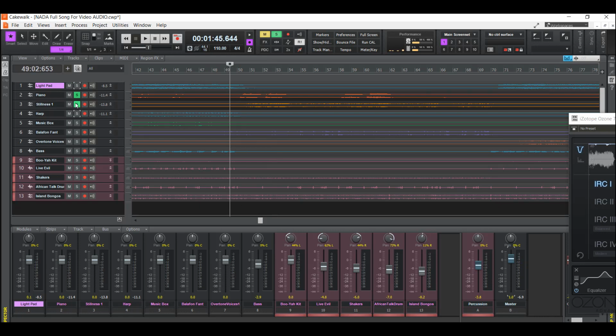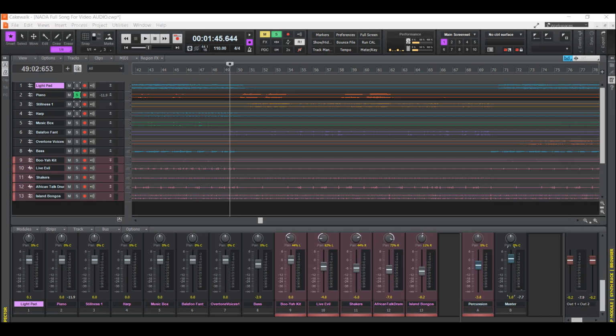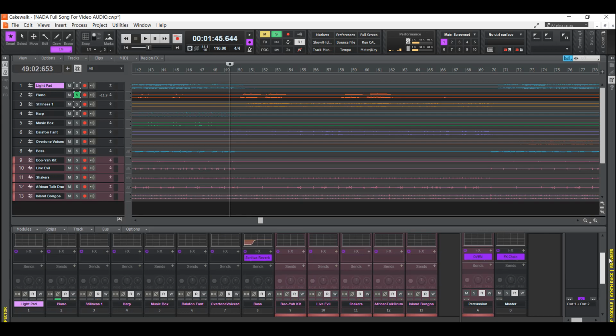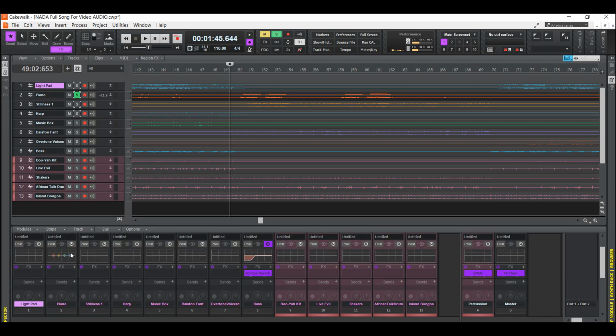So we'll see. I don't think it's the piano. We'll start with the stillness. Oh, maybe it is the piano. Yep, that sounds horrible. So here's what we're going to do. Since we know that it's isolated to that channel, what we want to do is go into the EQ here, and we're going to mess with this a little bit.